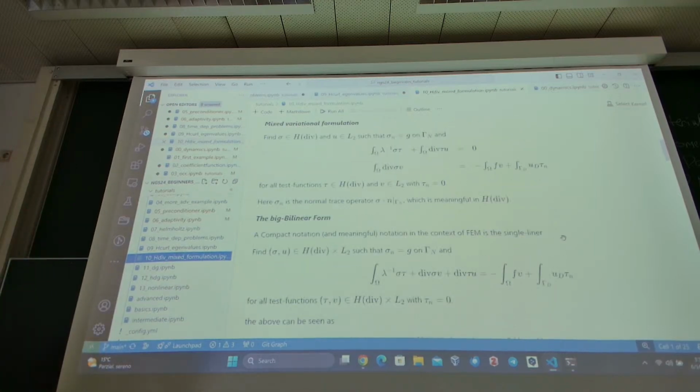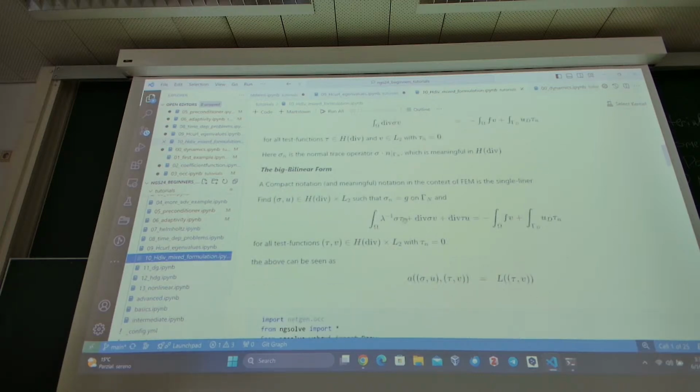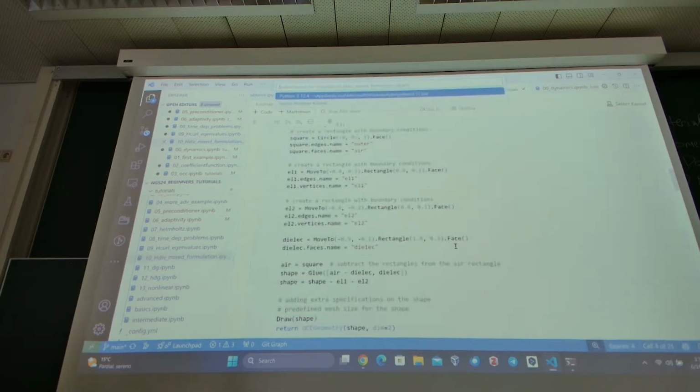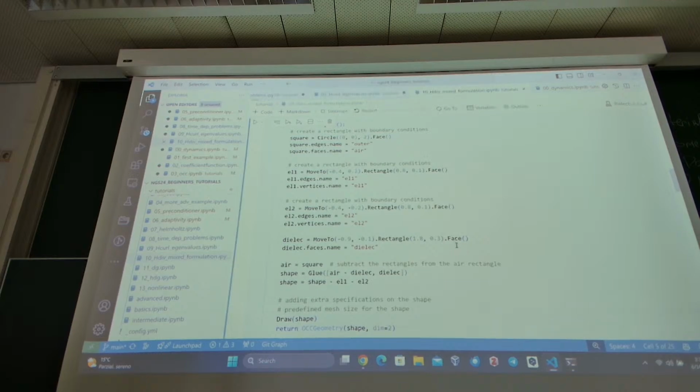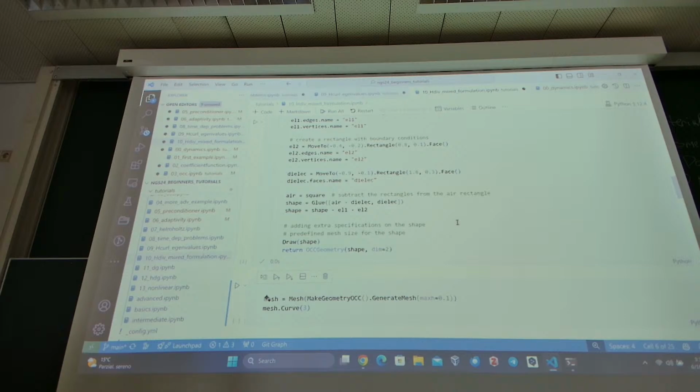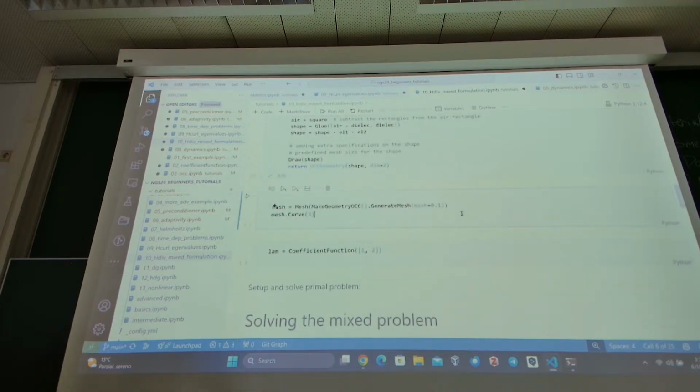And as usual, since you have a bilinear form written in this way, you can put everything in a more compact, big bilinear form, such as this one. And with NGSolve, you just need to write this one here, and it takes care of everything else. So what's new here? We use the domain as before, so you see that the results are basically the same.